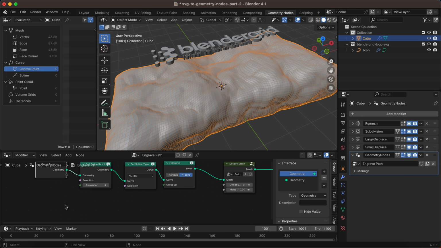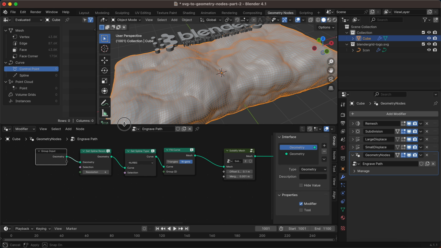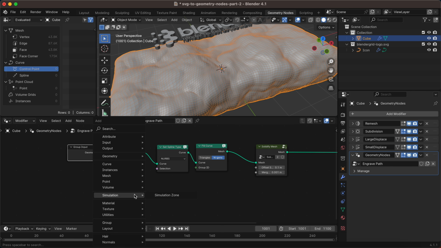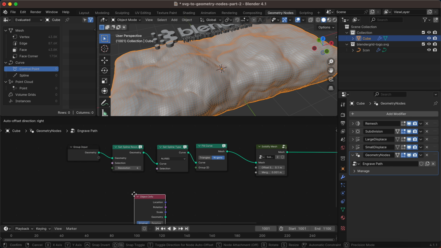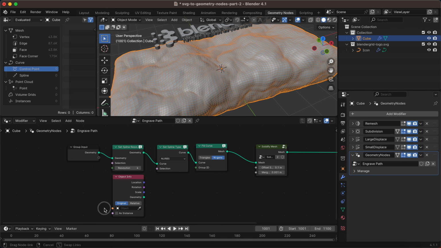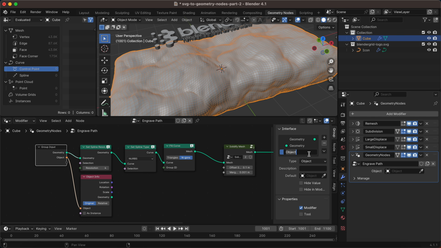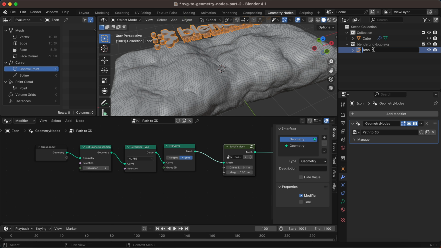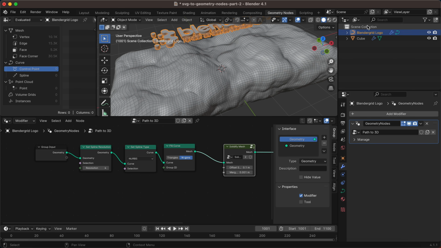The way to do that is to take an object, and I'm going to make this a little bit bigger. We're going to take an object info node, and we're going to expose the object to the outside, to the group input, and that makes it available over here. I'm going to rename that to our path object, so that it's clear that it's supposed to be a path. And our path object is going to be our icon. Let's rename that to Blender Grid logo. We don't really need this collection anymore, so I'm just going to delete it. I'm just going to keep it simple.